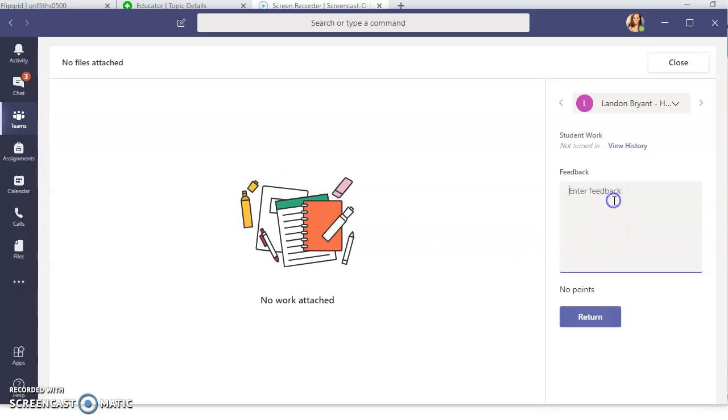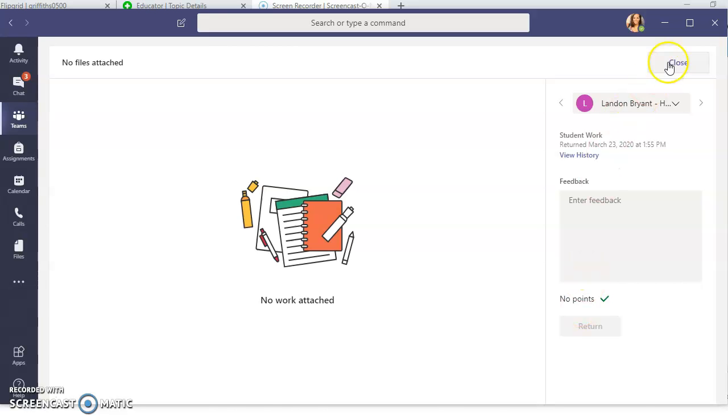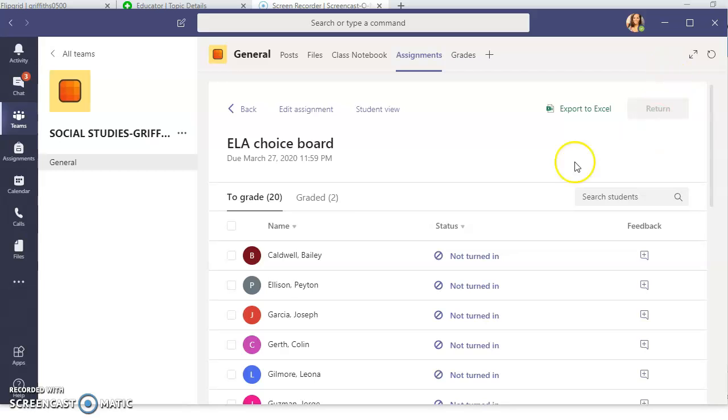Right here, I can give immediate feedback. I can talk to him and tell him what he did really well on, what he could work on, etc. And then down here where it says no points, I could add in his grade. Once I have looked at it, I've given him feedback, I would click Return. That way he now has availability to look at his work, look at his grade. He also can look at what I have said to him. And since our main focus these next 2 weeks is just giving feedback, it's a good option for him. And then I would close it.